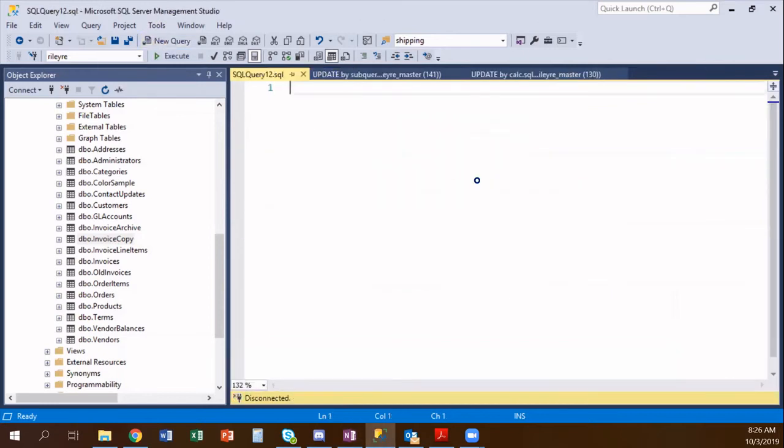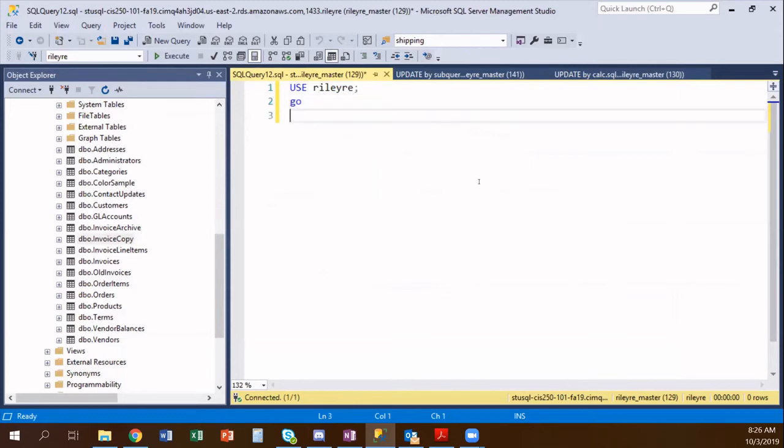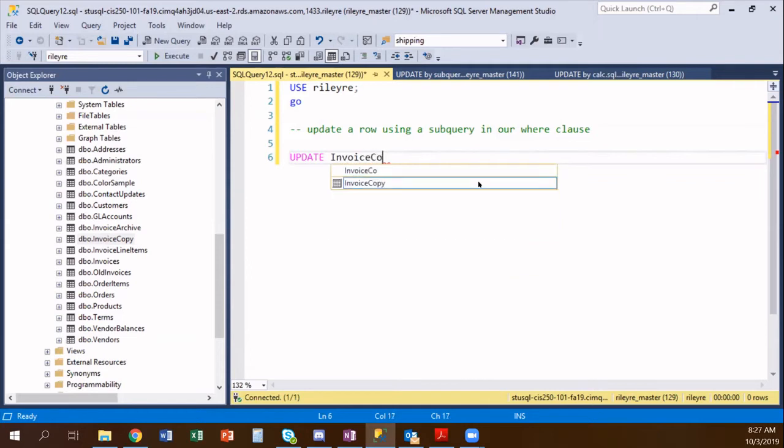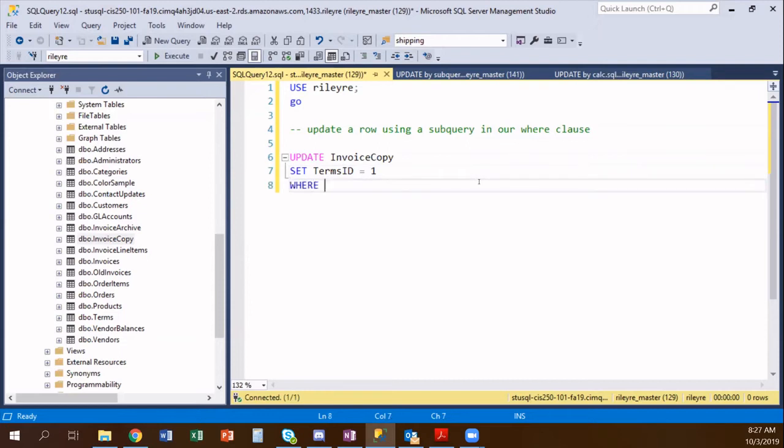Let's try another new one. And in this one, we're going to update a row using a subquery in our where clause. So we want to update our invoice copy again. And we're going to set our terms ID column, and we're going to change it to a value of 1. Now we want to specify which vendor IDs to be updated. So remember, when we're using a subquery, we could return multiple vendor IDs, and then all of those vendors would be updated. Or we could just return 1, depending on how our subquery is.